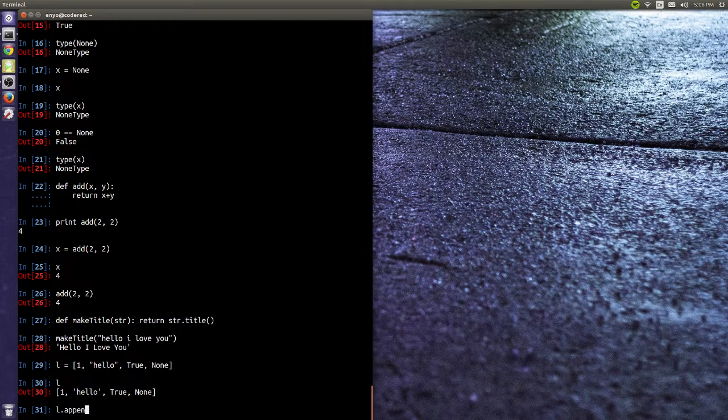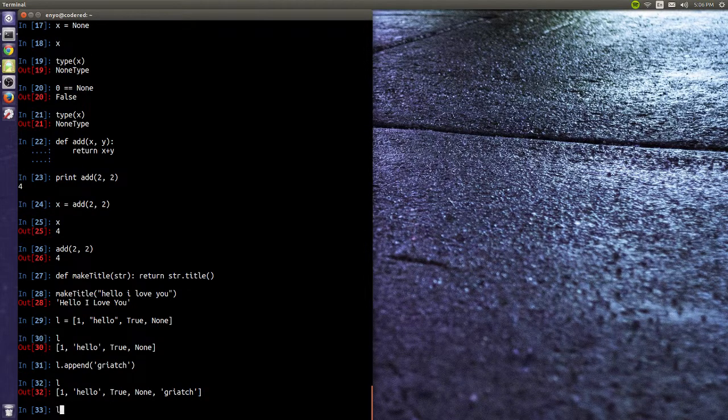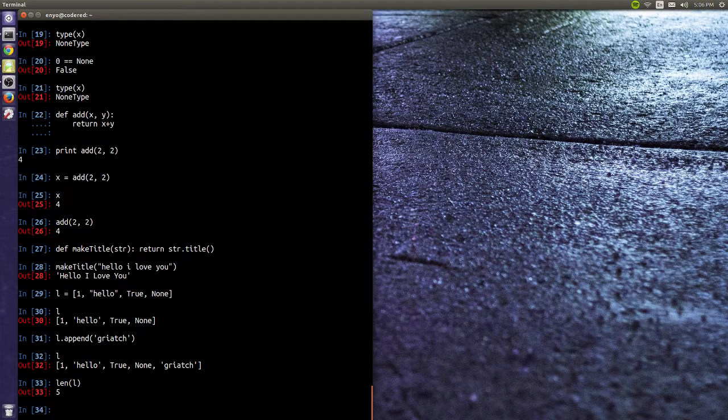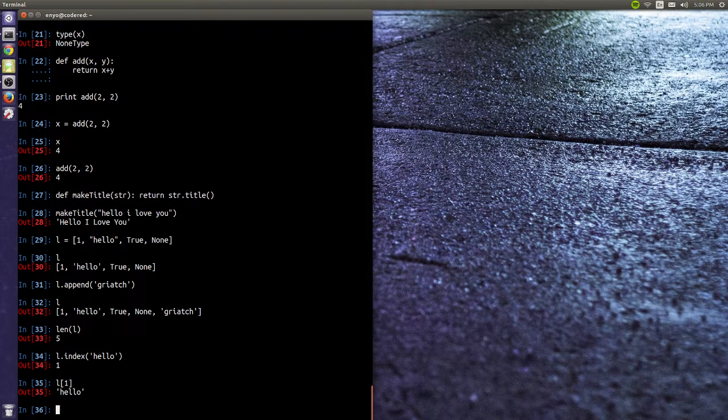So as far as a list, we can now append things to it. Like we can append Griach and see it adds it. We can check out the length of L. Shows 5. We can also get the indexes. So we could do L index hello, and it'll tell us that that's at an index of 1. We can also look up by index with these little brackets. So L bracket 1 bracket gives us hello.